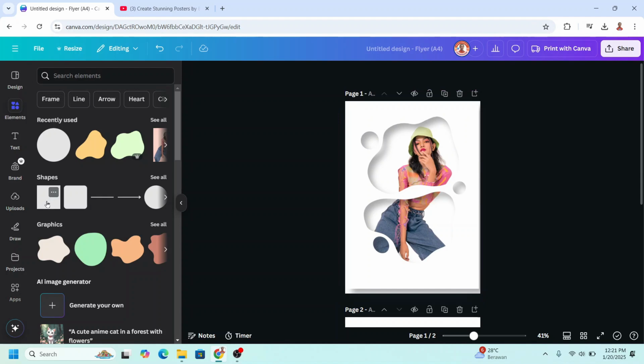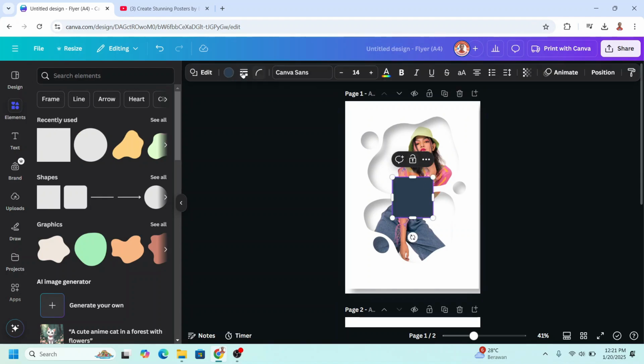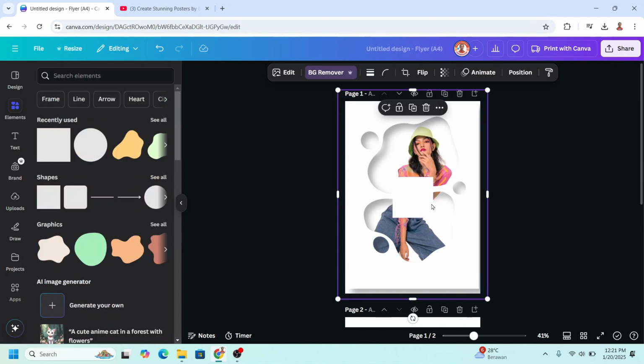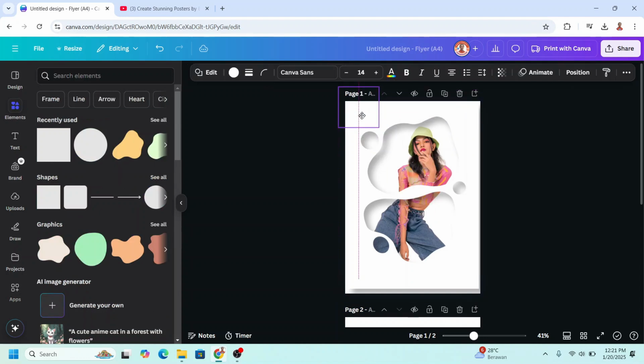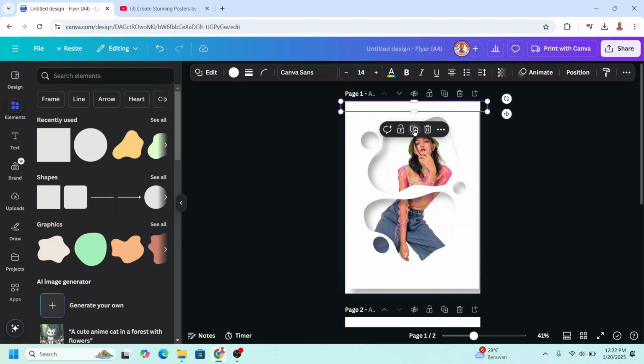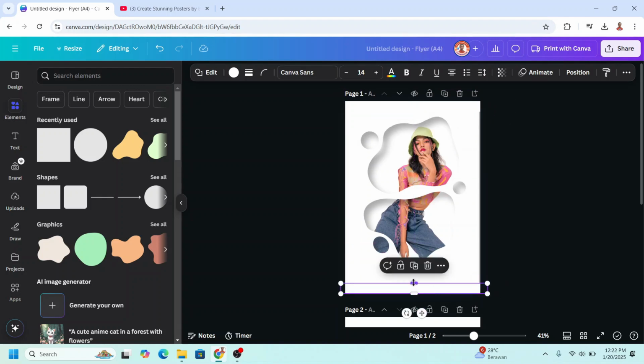And then add a square in white color. And I will cover the area outside the frame with this white color, so this shadow won't appear. Okay, duplicate, place it here.